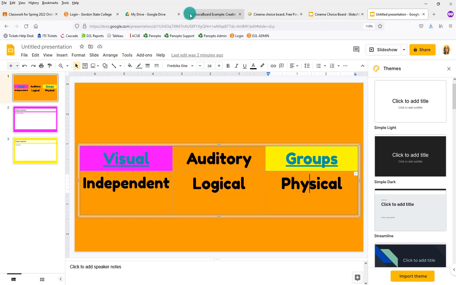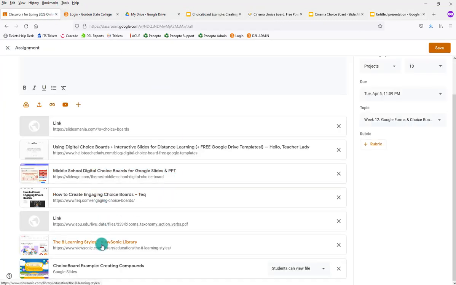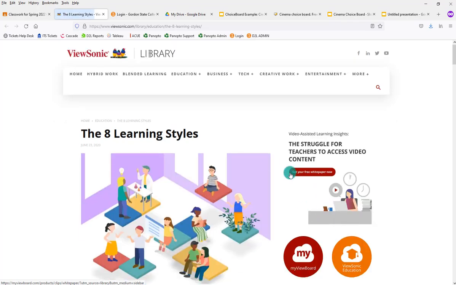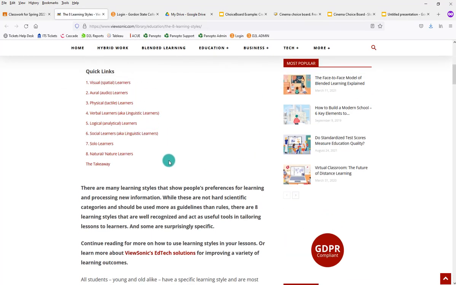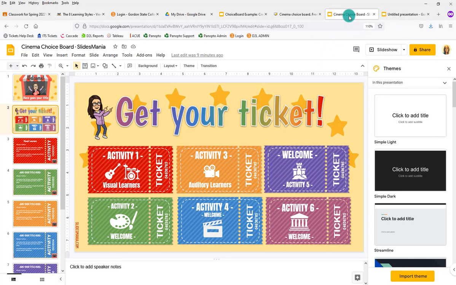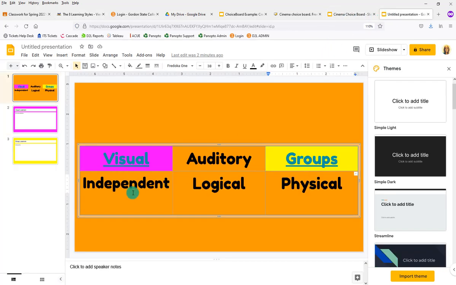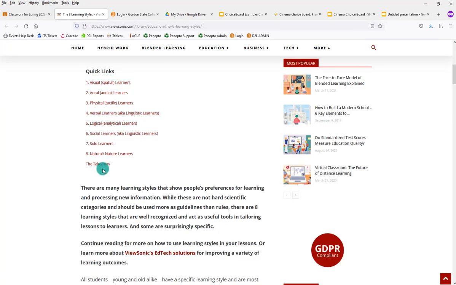So when you are in your Google Classroom, you'll be able to see there's a link to the 8 different types of learning styles. So you want to read up on those and see what those are about. And here's the different ones. In this case, you're only going to want to create activities for 6. So of the 8, you can just pick the 6 that you can come up with the best activity for, or the ones that you think fit best for that particular standard. So you don't have to use all 8.